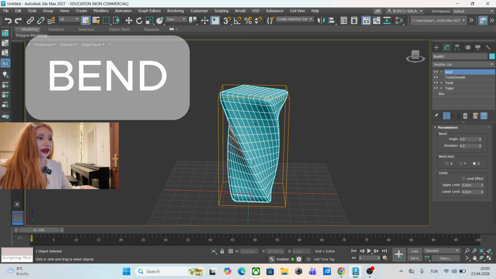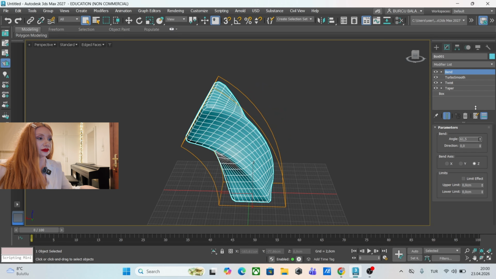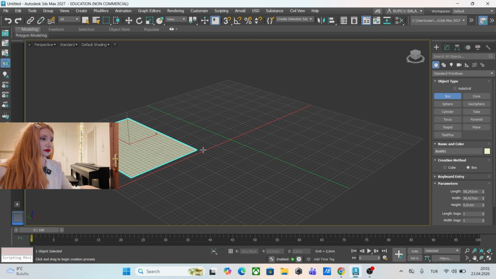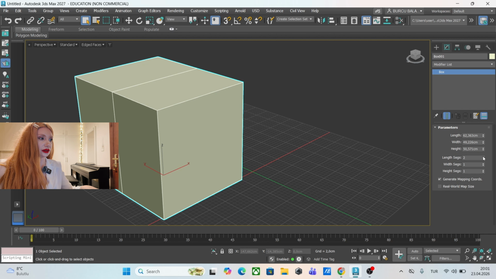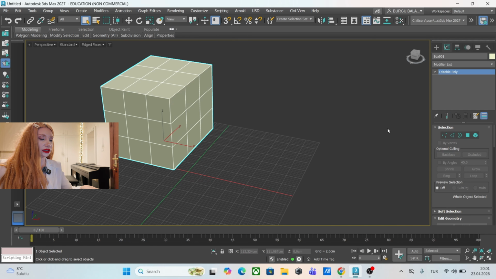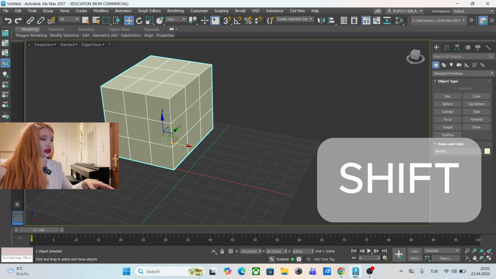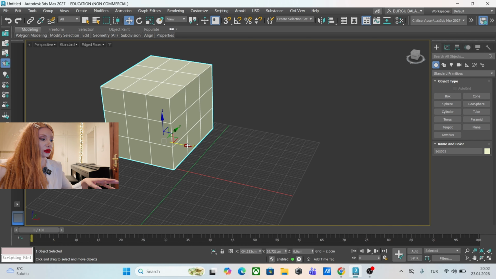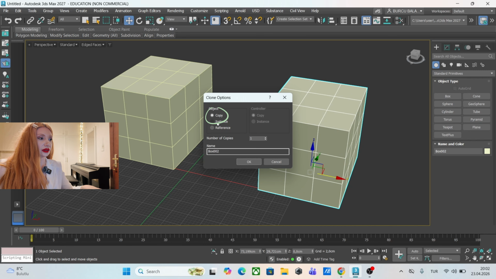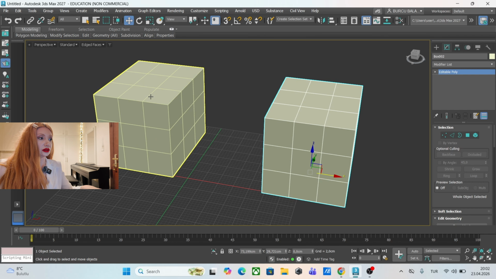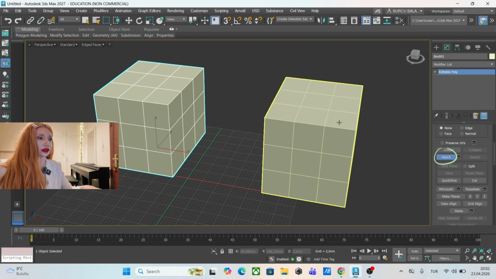We also have bend. Let's create a box again and increase the segments. Convert it to the editable poly. Okay, to copy this, I'm pressing Shift, highlighting X on my coordinate system and dragging it. I choose copy. So they are separate boxes. To connect them, I go to attach and click on this one as well. Now they are attached.